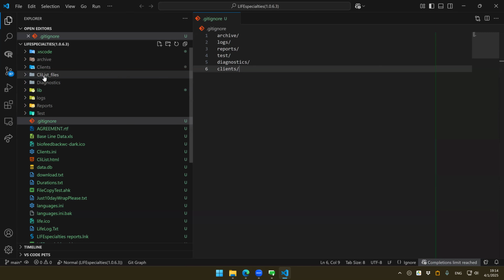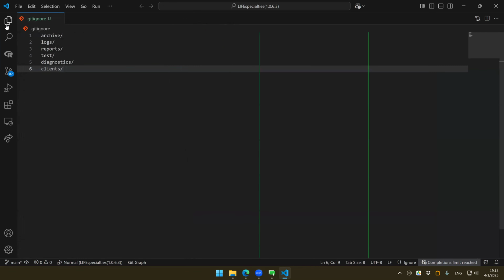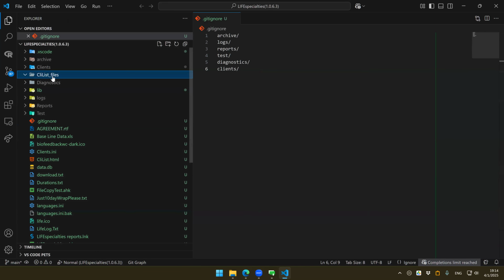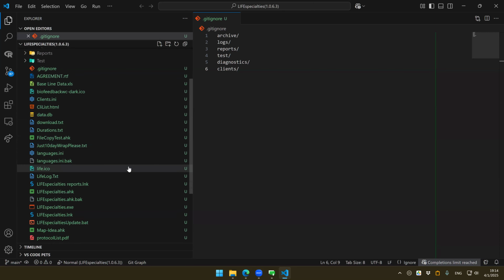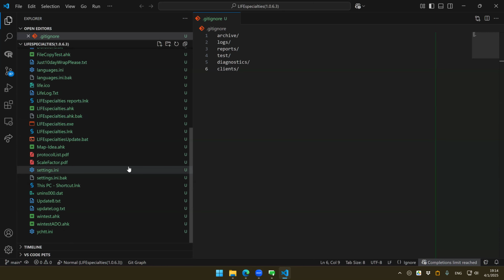How about the CLA list files? What is that? That's empty. That's an HTML version. When you go into the diagnostics file under list, under the live program, no worries, you can export your client list.